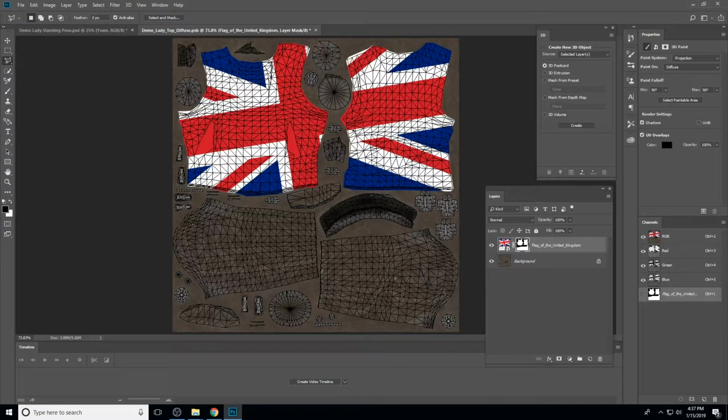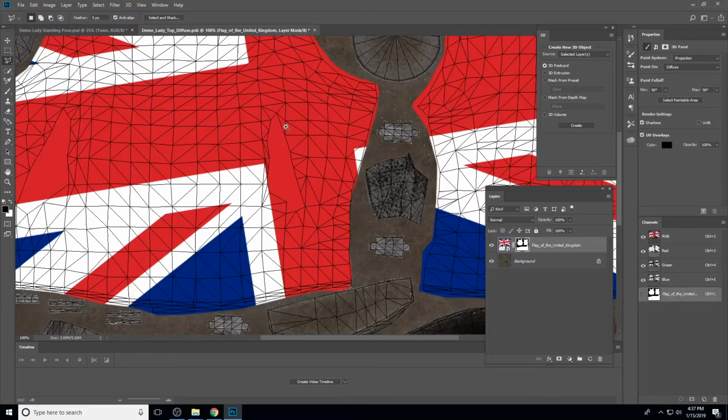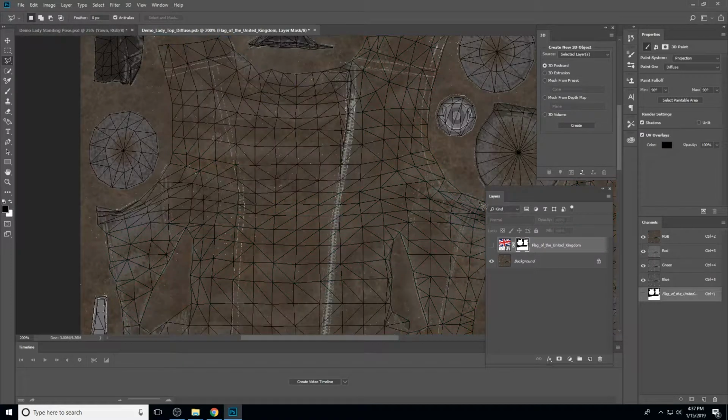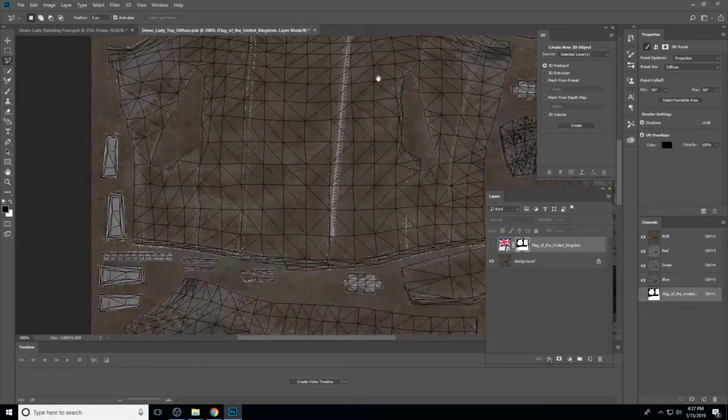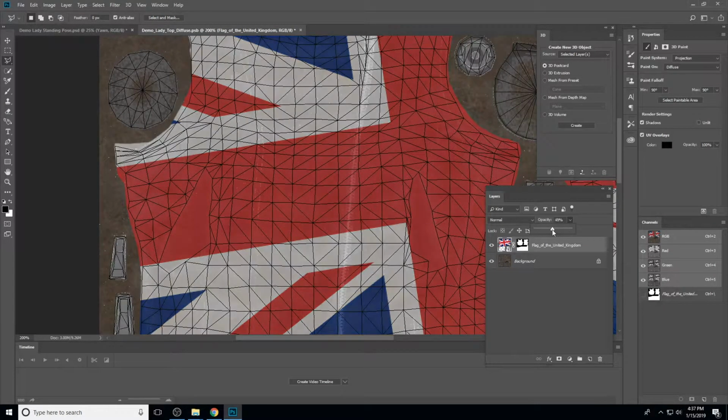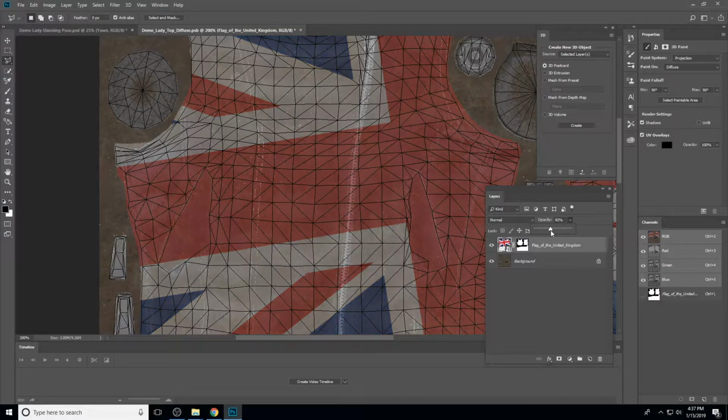The flag is going across the parts that I want and not going across the parts that I don't, except we know there is a cool zipper in this. So I'm going to reduce the opacity of my layer so that I can see that zipper.